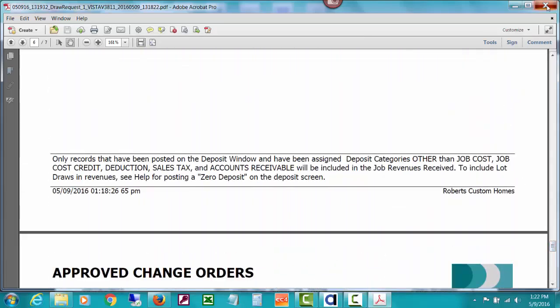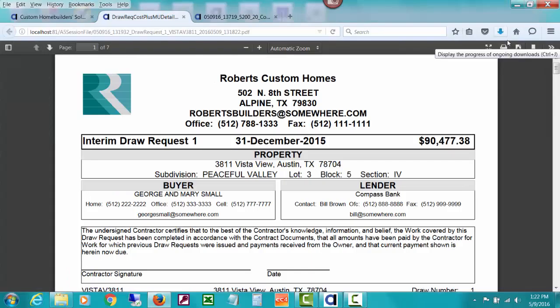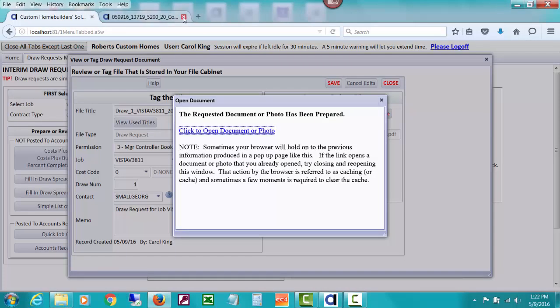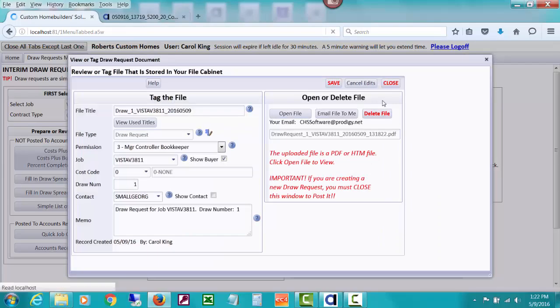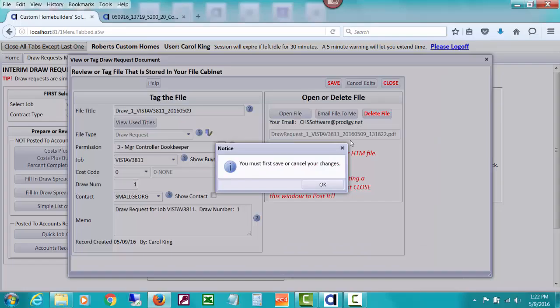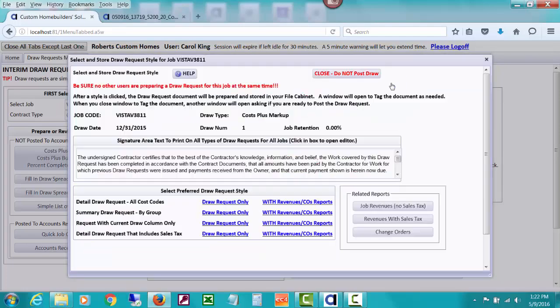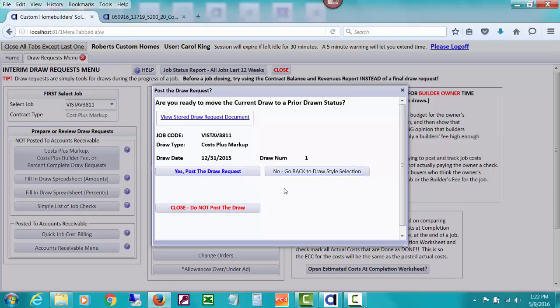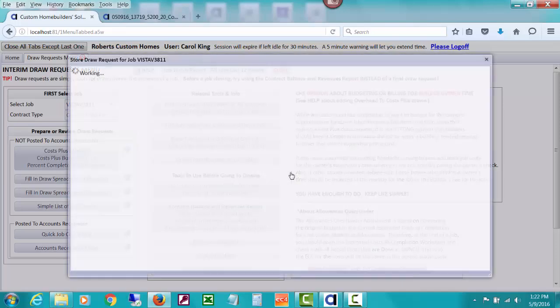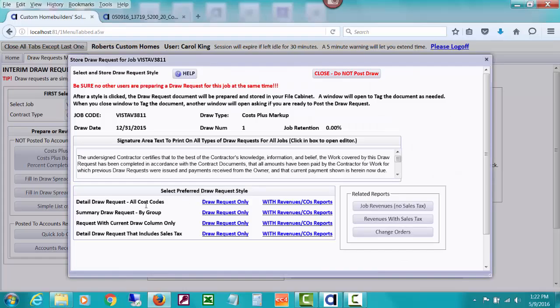Now the main thing about this is at this point, this draw request is not posted, and you must close this window that opened to tag it. I made a little change here, so I needed to save it in my tags. I'll close that, and in order to get the question whether to post the draw request or go back to the draw style selection or close, do not post the draw. I'm going to go back to the draw style selection and not post it yet because I real quickly want to open the other styles.